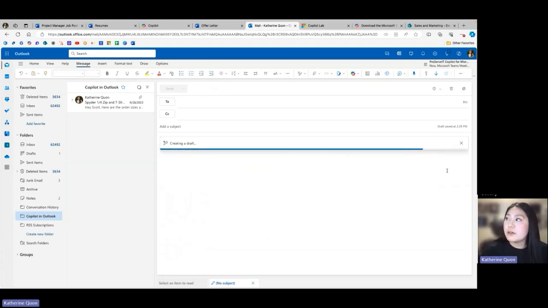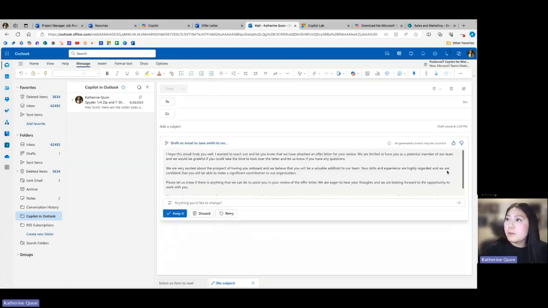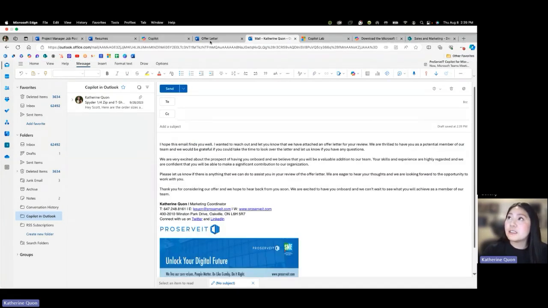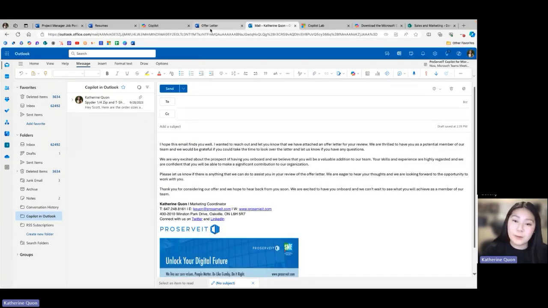And Copilot's now writing a draft. And perfect, here you go. Hope it finds you well. Reaching out to let you know we've attached an offer letter for your review. And then we can just easily attach this offer letter that Copilot even helped us create and send this email off.